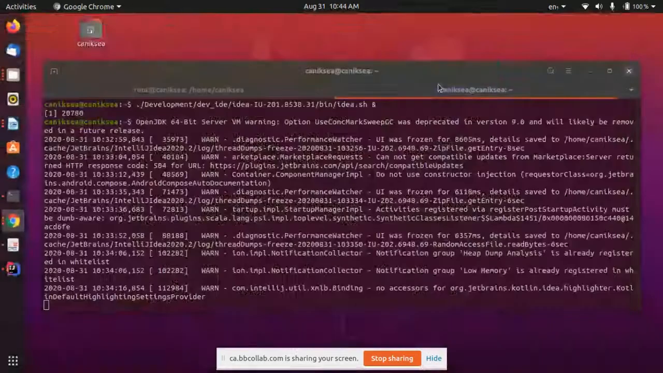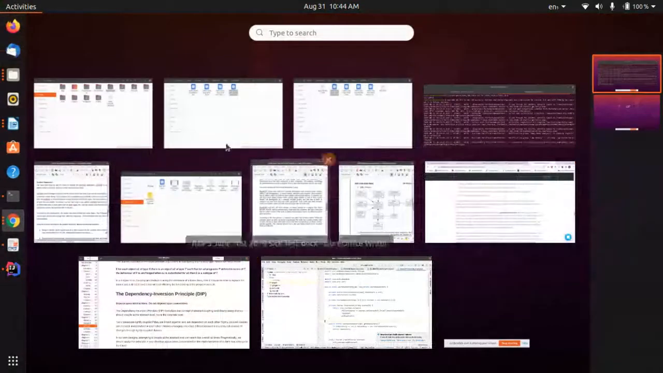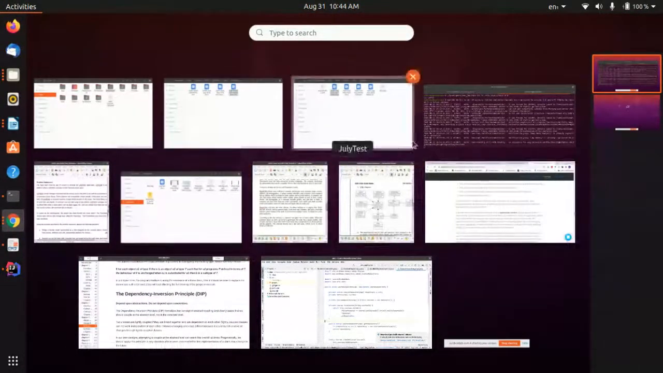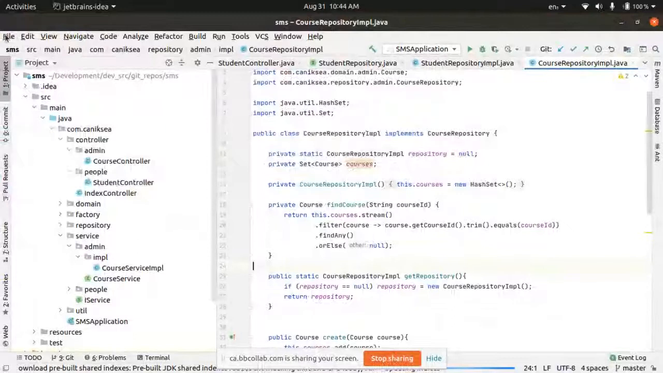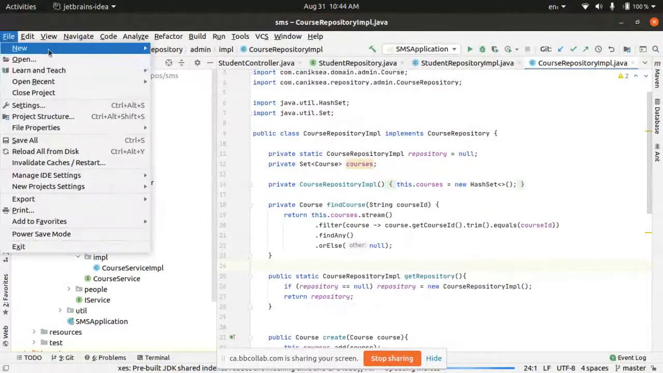So let's go back to IntelliJ. There you go. Let's go back to our application.